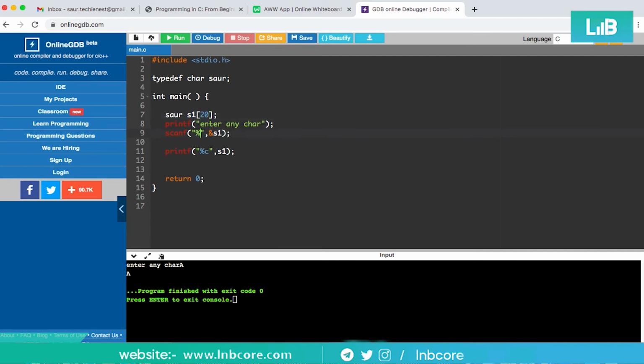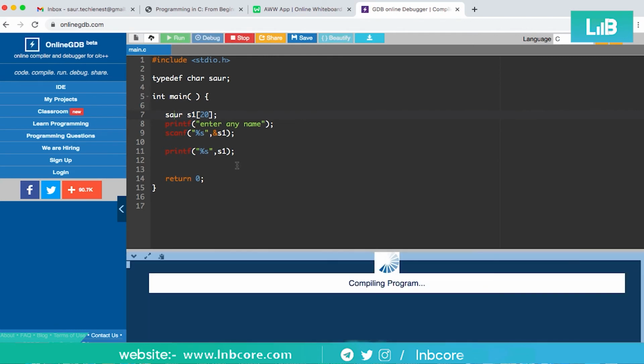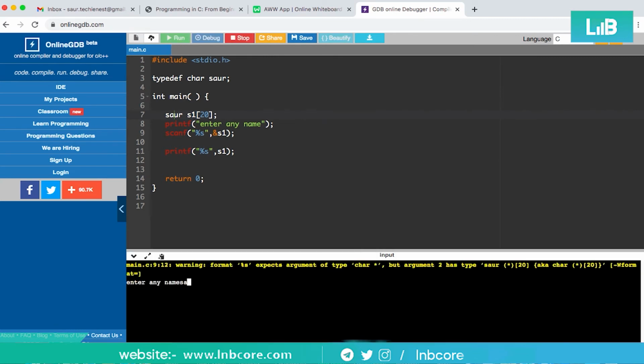Now let me print it through a string instead. Enter your name. I can give the same thing here as well. What we're testing here is whether this character, which we have given another keyword, sor, works. So sor has become the definition of character now, right? And then s1 of 20, so we have a 20 character long string. If I enter here Saurabh, the same thing is getting printed.